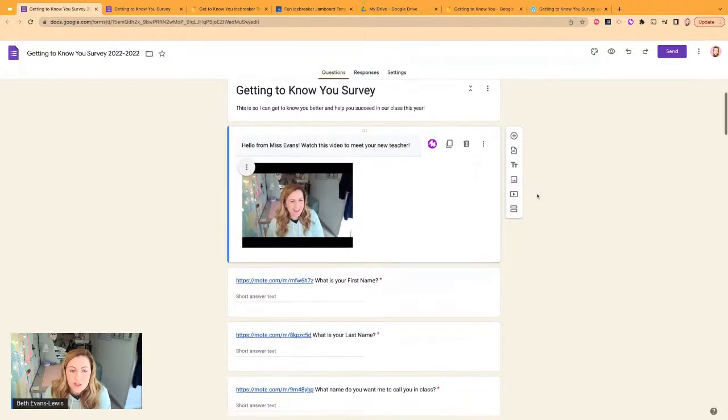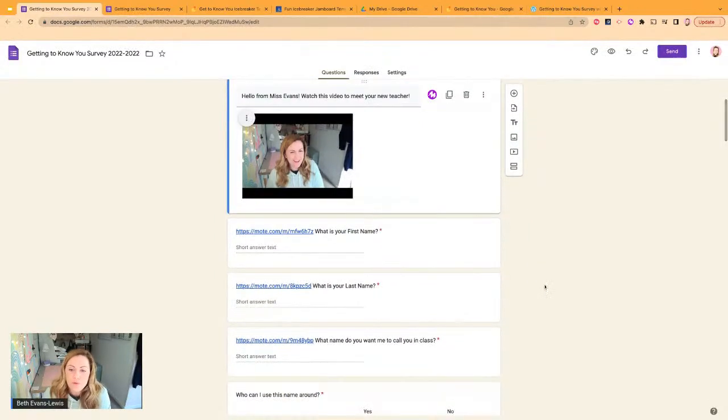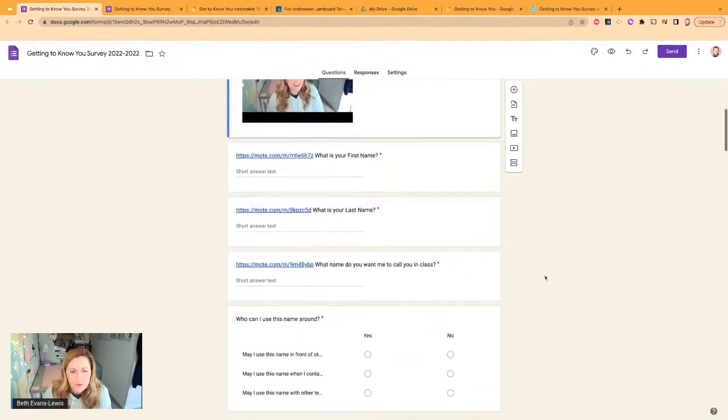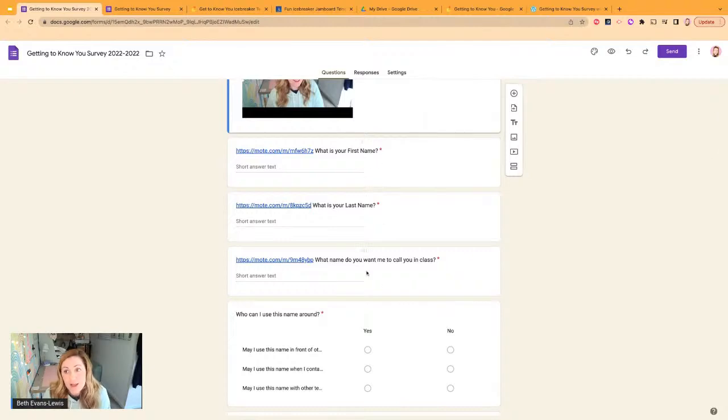So after that, I've gone through the questions that were on there, and you'll notice that these first three questions look a little bit different. And that's because I've added a Mote, because I might have students coming up to me who don't have the literacy skills to access this. And I want to make sure that this form is as accessible as it can be for my students.